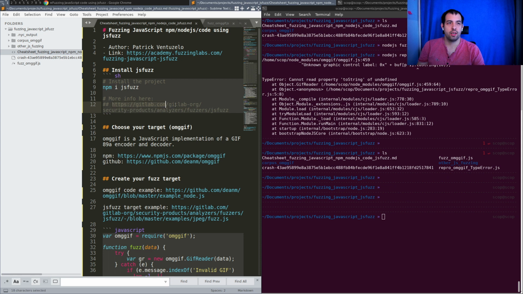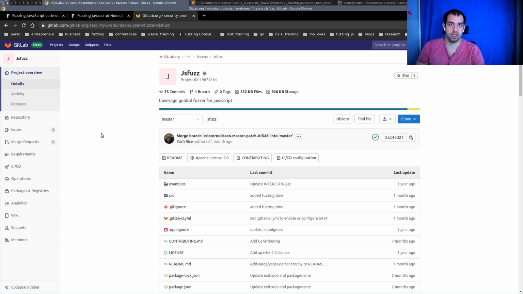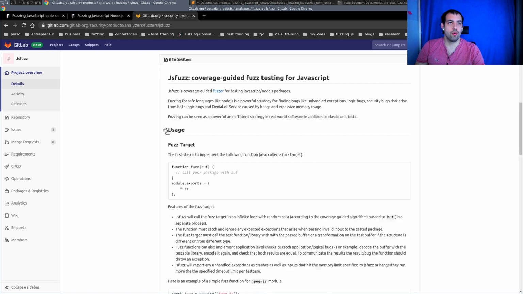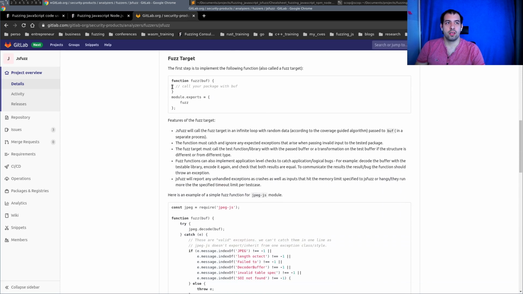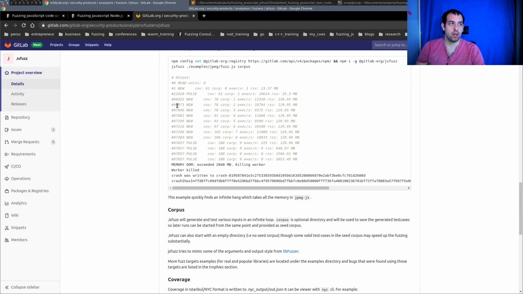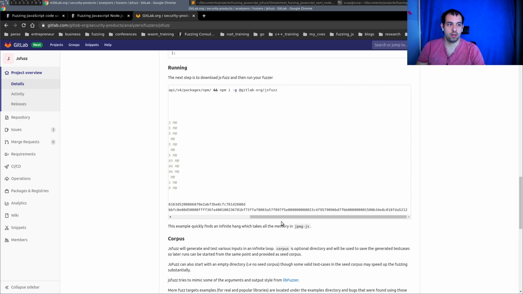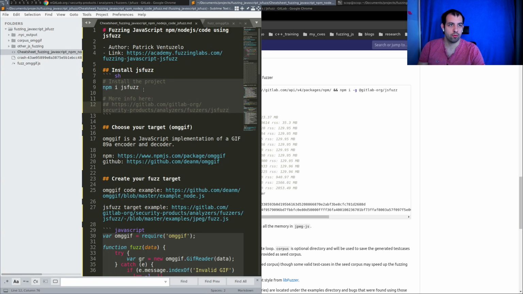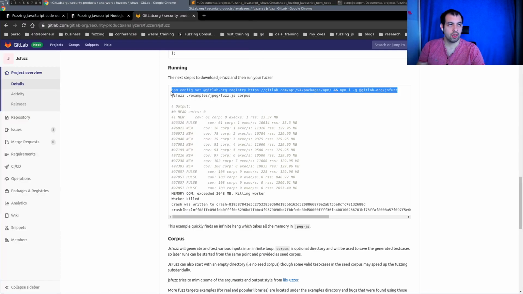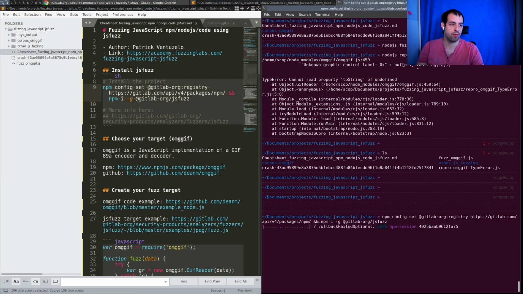You can directly take a look at this specific link. That's where jsfuzz is actually stored right now, on this GitLab, so you have all the documentation right there. Just to mention, if you want to install jsfuzz, you just need something as easy as npm install jsfuzz. You can use this one right there, or this one as well. You know what, let's use the one on the project and see if it's working pretty well, but it should.